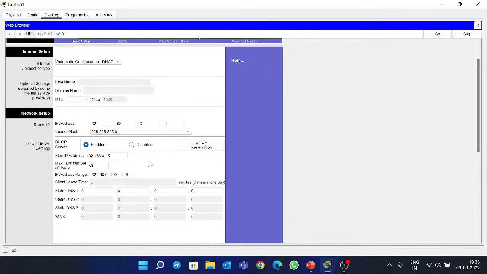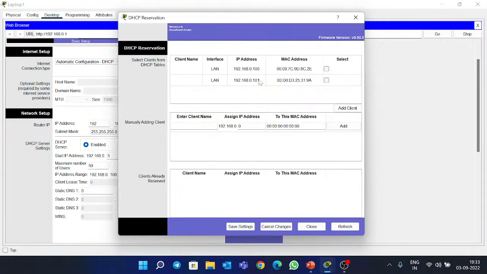Then if you go and check the DHCP reservations, you can see the server settings here, where we have connected 2 devices. You can see 0.100 and 0.101. And if you verify the MAC addresses of these devices, you can also reserve these addresses for those particular devices, and so many things like that, which we discuss in the CCNP and CCNA trainings, like how exactly these things work.